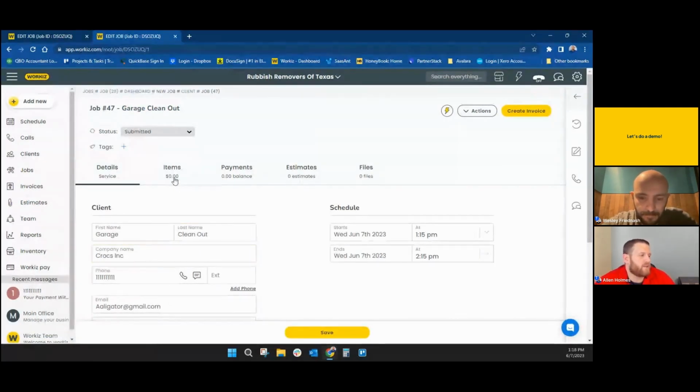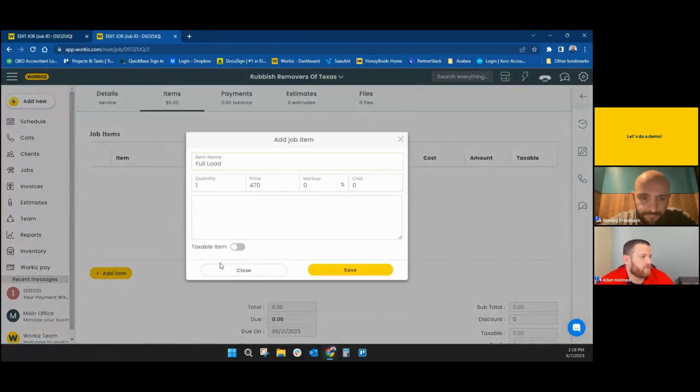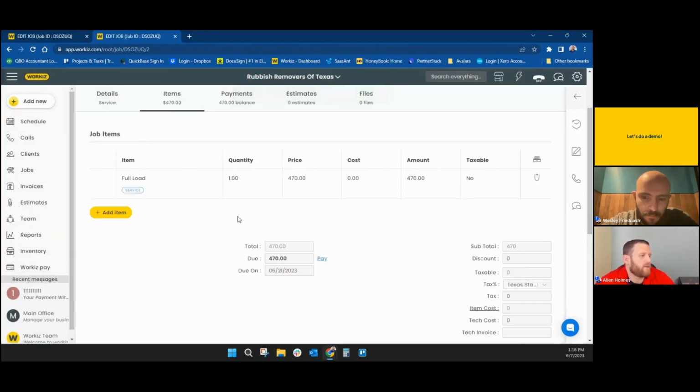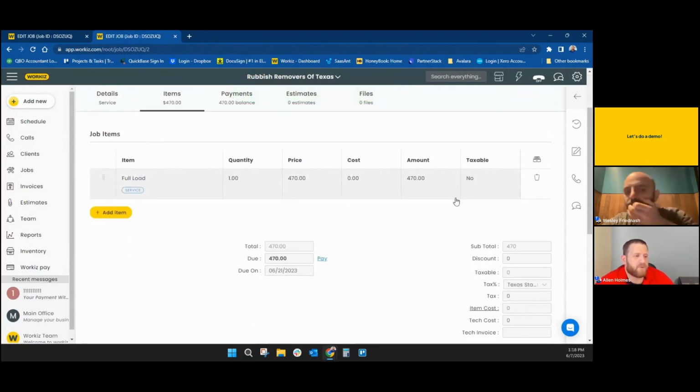Okay, so step number 2 is to add the items to your job. What are we going to do? We got a full load here. Is it taxable or not taxable? We're going to say it's not taxable here. Very simple, adds in. If it is taxable, if you are doing taxable goods, then we have to check that on the QuickBooks side as well.